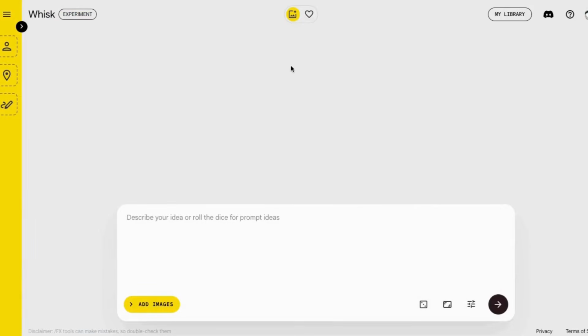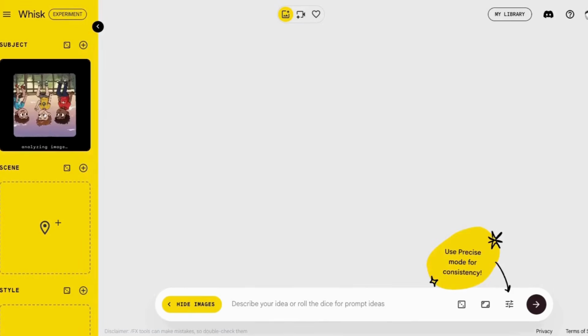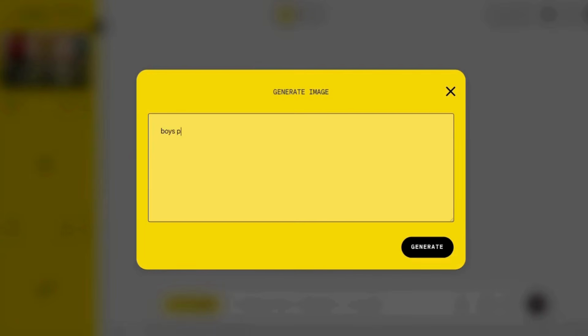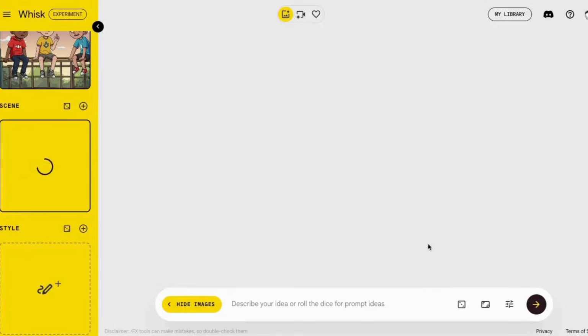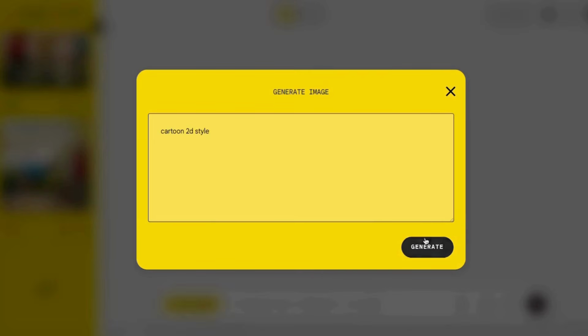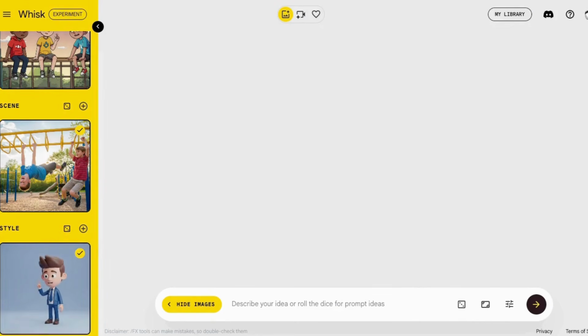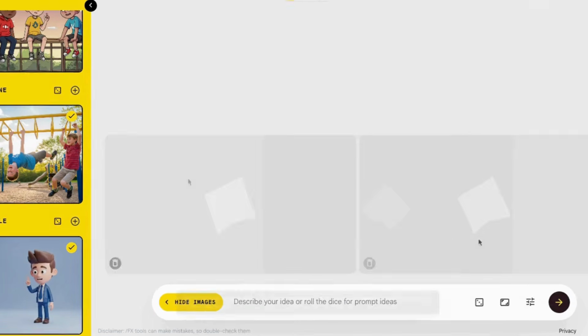This is set up a little differently than most generators. Click here to add your subject. You can use either a text prompt or an image, and then you come down to scene and do the same basically. And then you come down to style and make your choice. Then click on your size, and this tool will take these three things and put them together to make an image. So let's click here.